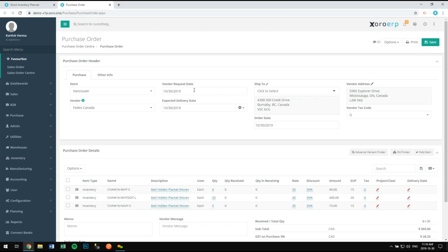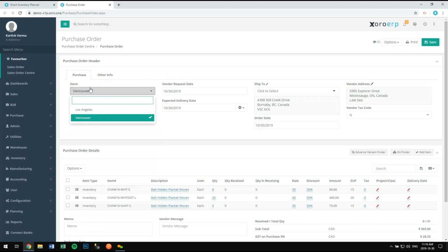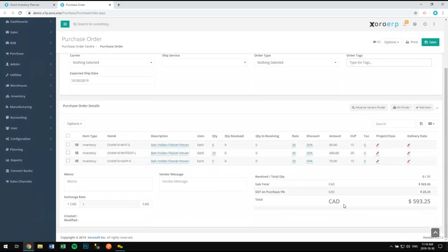And you can see the header level fields here. So basically your order date, your delivery dates, make sure to select your vendor and correctly select the warehouse that you're receiving these goods into. And the other info tab just has some optional fields here as well, including terms and some shipping fields. And on the bottom are the details, all the lines of your PO. A lot of the features that are available on the sales order module, which you can definitely check out if you want to see some of those features in detail, I'll briefly gloss over here as well. So for example, batch discounts, any custom pricing, you can delete selected rows. Of course, the variant finder and then both the add item as well.